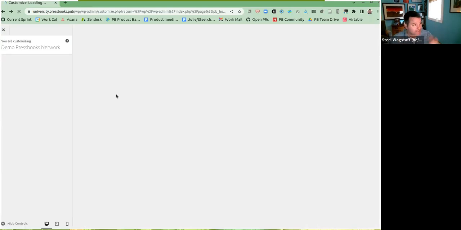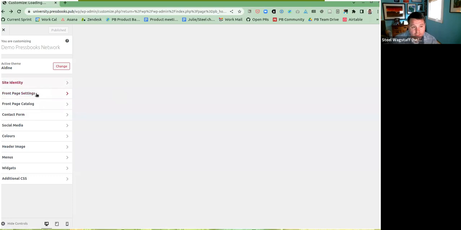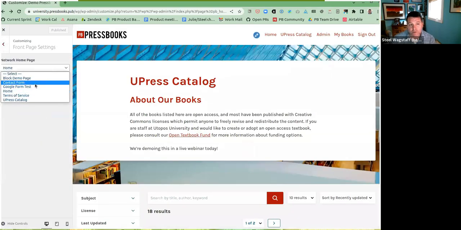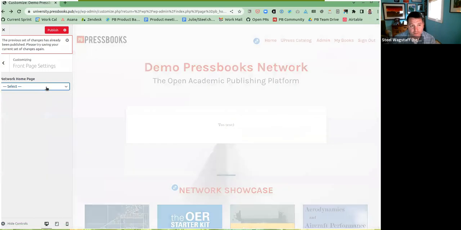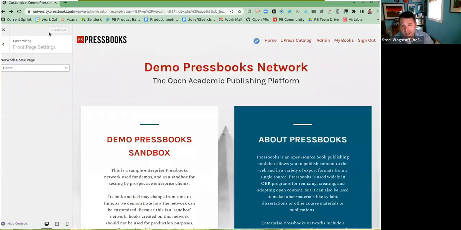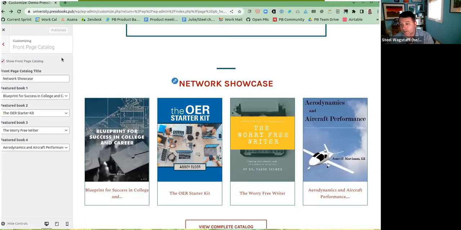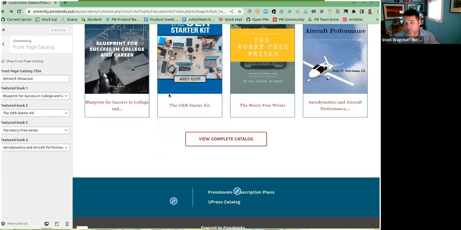That's new. So that's something that we added for network managers. Again, you can come to front page settings and you can set it back to home, or you can set it to, probably wouldn't want to do that one, terms of service, or any other page that you like. Let me slow down and click that again. And I'll put it back to my network root homepage. You also probably all know that we've released a new and improved network catalog feature.